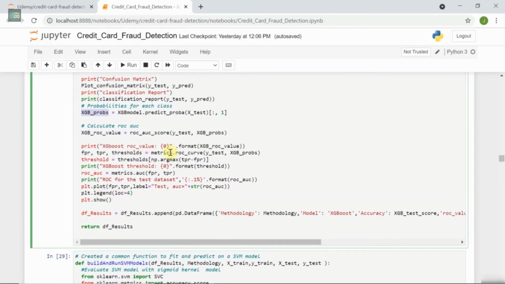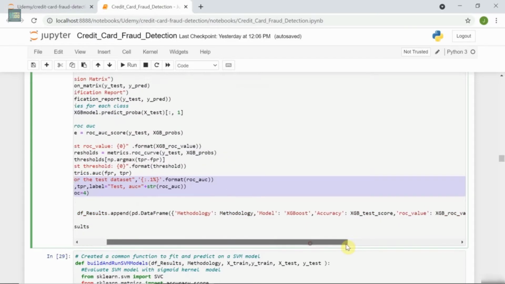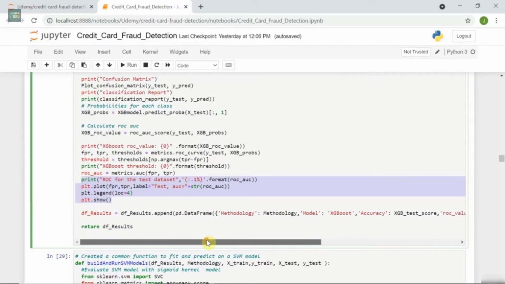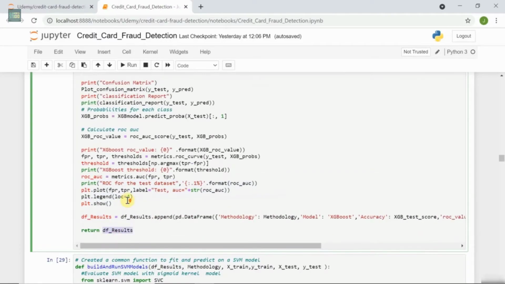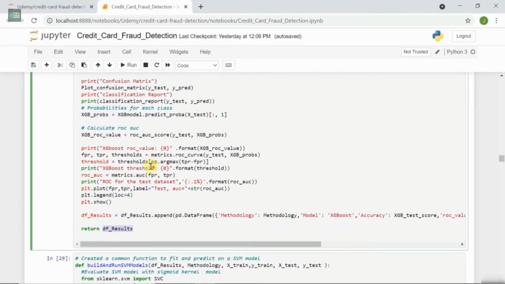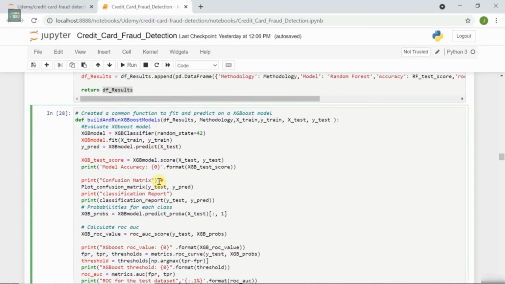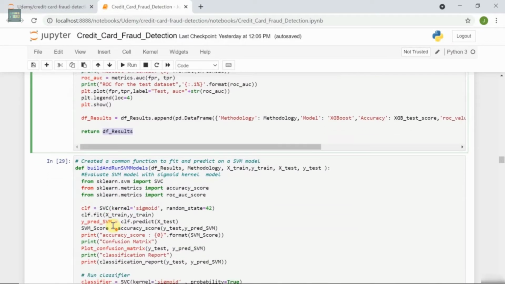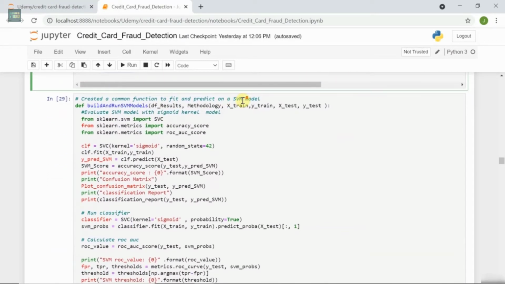Post that we print this value, and then we also calculate the FPR, TPR and thresholds by calling the ROC curve with y_test and XGB probs. We print the threshold and we plot the ROC AUC curve here. Post that we store all these values like the method name, the accuracy, the ROC AUC value in DF results, and finally return it to where it is being called. In this way we create the XGBoost model and also do the evaluation. And then finally we'll move on to the last model, that is the SVM model with the common method creation.